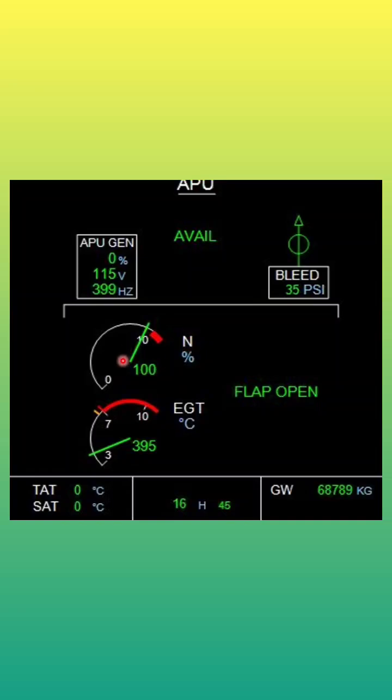This is about the APU speed. This is both an analog and digital display. The APU speed is in green color if everything is normal and all parameters are under normal condition. It will become amber if the speed is more than 102%, and you will get an amber caution. It will become red once the speed is more than 107%.